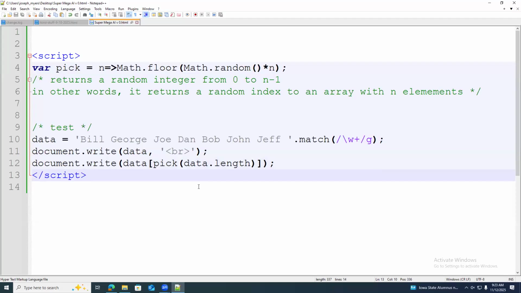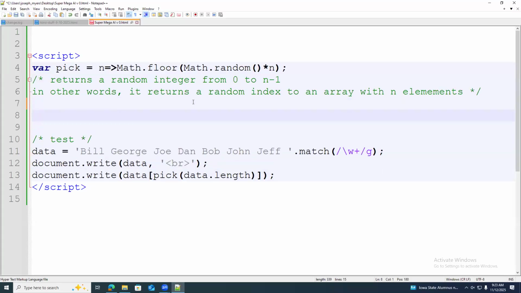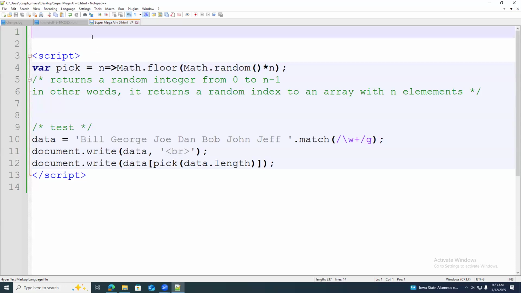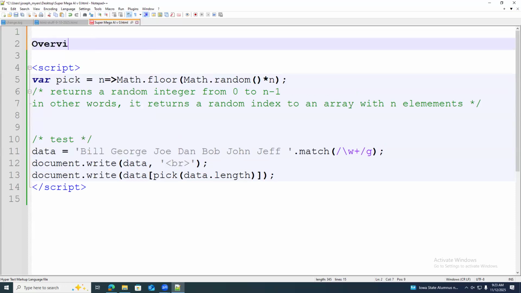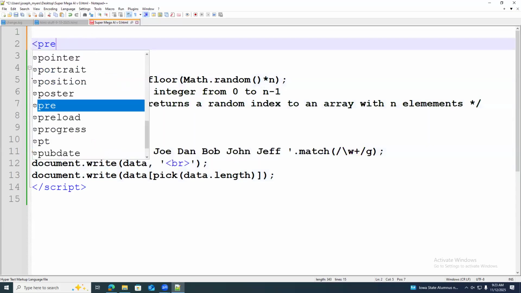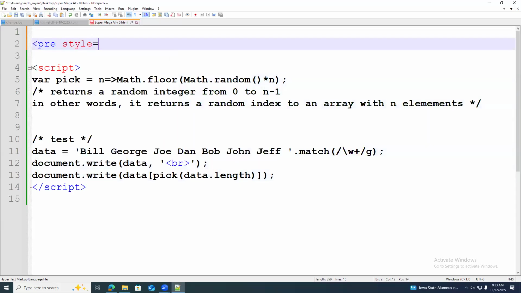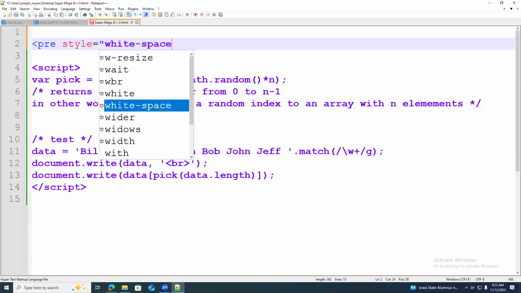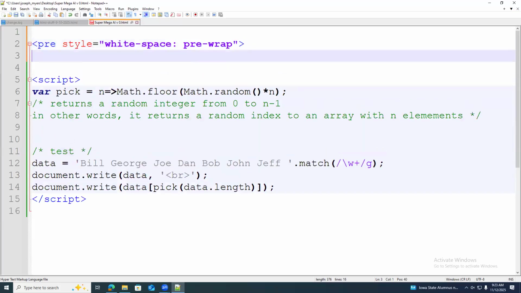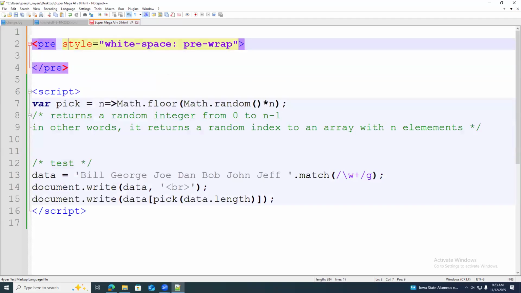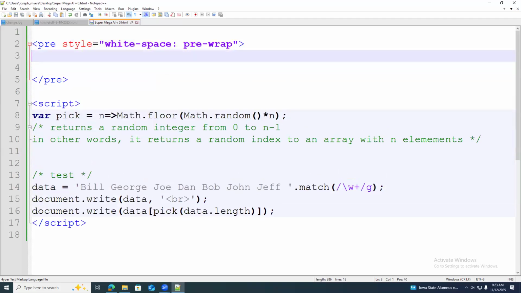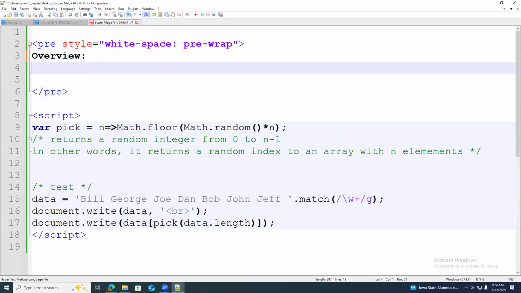So that's the first function that we have in the program, a pick that picks a random thing. And let me give you a quick overview of this. So let me write this in plain text. So overview. In fact, let me do a pre-tag. Pre-style white space pre-wrap. Remember how I did that last time? That's just a way of writing a nice little text paragraph. So this is an overview of it.